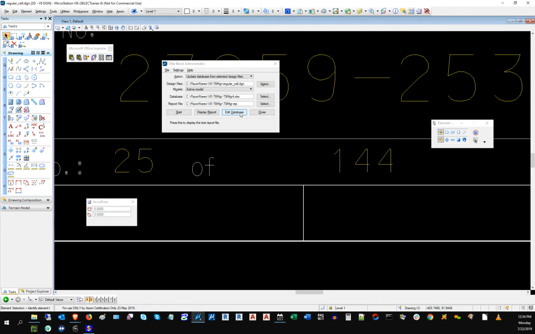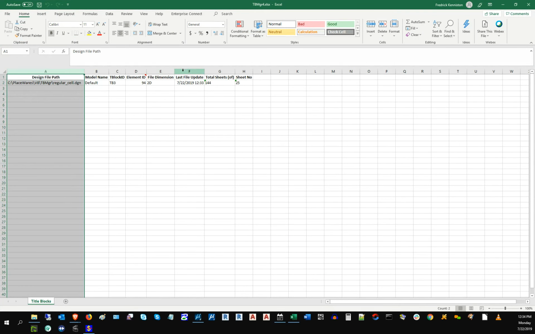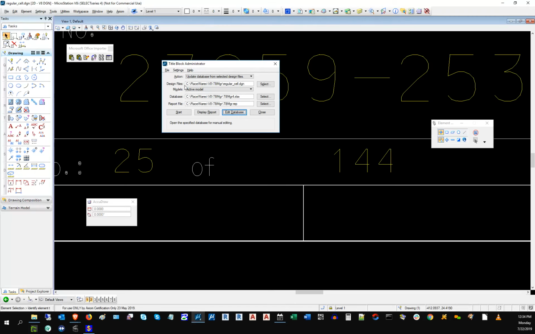Click Close, and now I'll edit my database again. And you see for this one file, again, the first 6 columns are housekeeping information, and it found the total sheets and the sheet number. So again, just like I showed you in the initial run here, I could update this information. Save the file, close it, and then when I go back, I can say update the selected design files from the database. Click Start, and there you see it updated the file.